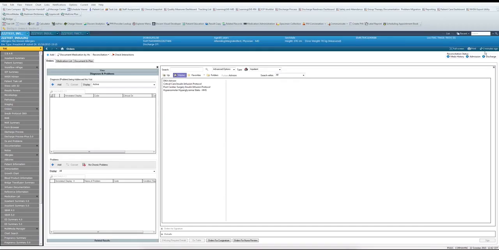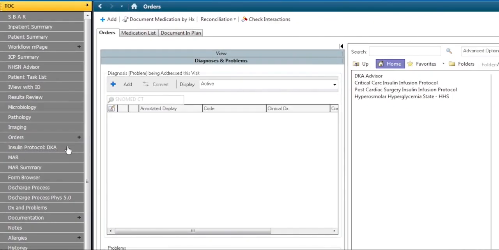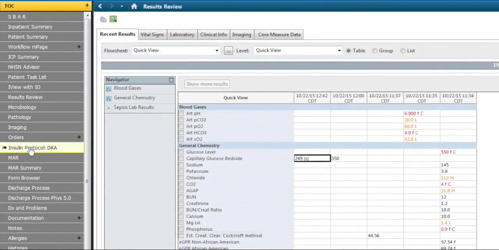Now I have our ED nurse who is going to demonstrate the nursing workflow for patient management. Notice that the table of contents now displays the advisor for the nurse. Notice a change in color on the table of contents since a new point-of-care glucose has been resulted.